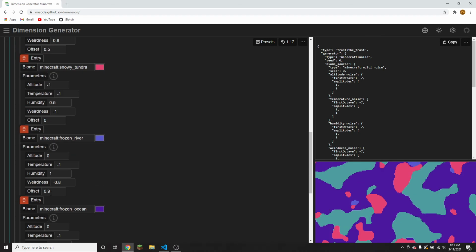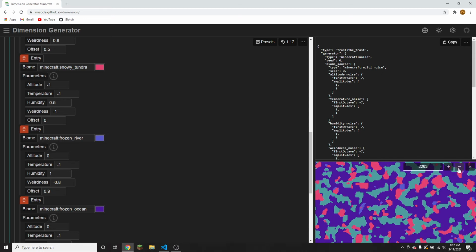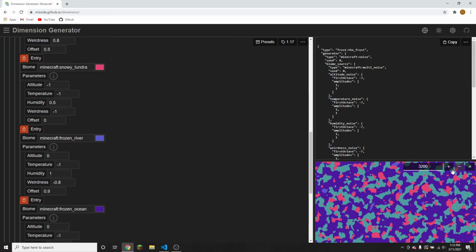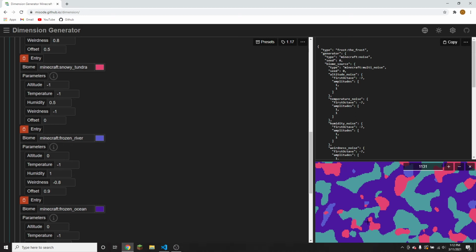And as you can see, for the frozen river, I put an offset of 0.9. Now, it won't actually generate shaped like a river. As you can see, it'll just generate in patches. You'd have to do a lot more complicated stuff to get it to generate like a river, but this was just an example. So it'll just look like frozen over lakes.